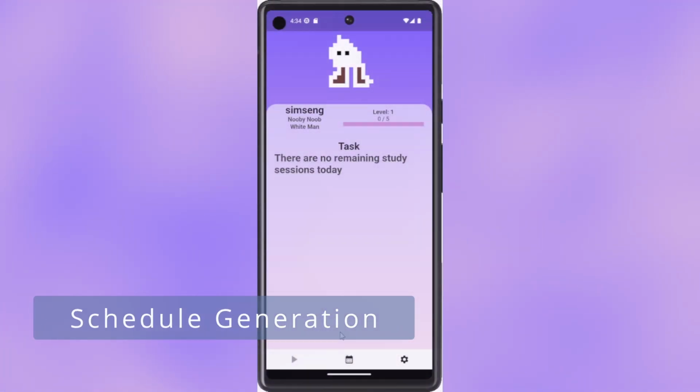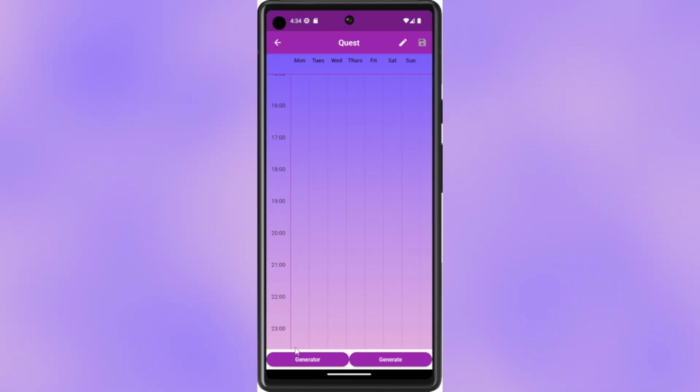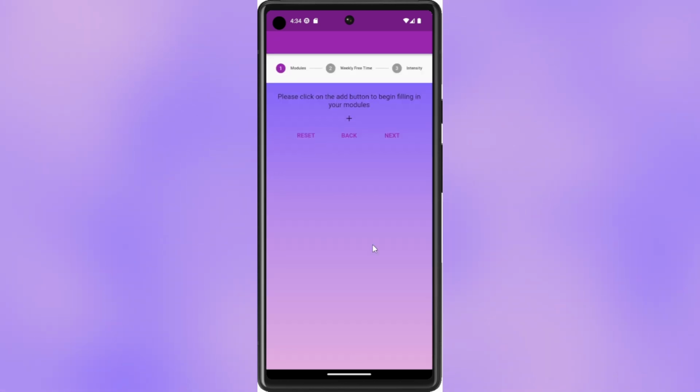Second in the list, we have the schedule generation feature where the user can generate a study schedule to follow based on a few criteria. The user interface provides an easy-to-use 3-step user form for the user to enter their constraints.